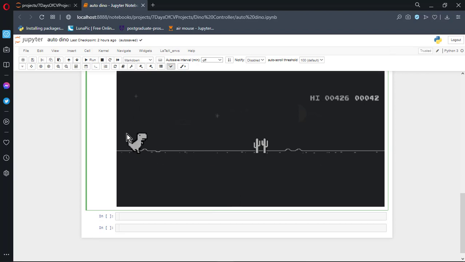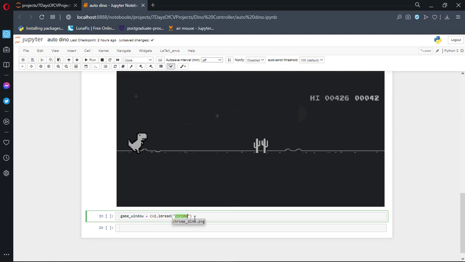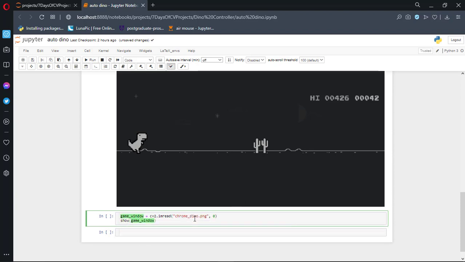There are a few things we will do with this image. First is to take the part where the dinosaur lies. Second is the portion to the right of the dino's place where objects come and the dino has to jump. And the final portion is where objects appear and then the dino has to duck. Let me read this image as the game window in grayscale format, then show it.